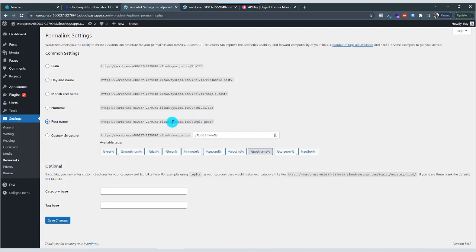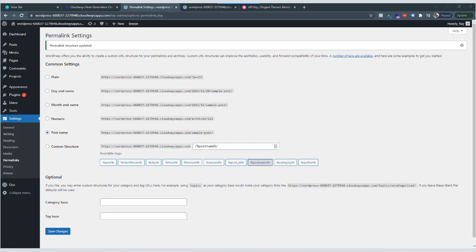So by choosing post name, what's going to happen is if your website is abc.com and then you have an about us page, it's going to be abc.com/about-us. Anything else is just going to be gibberish. So once we've done that, we're going to click on Save Changes. And then we can go back to our dashboard.